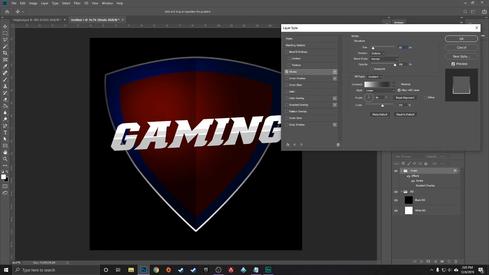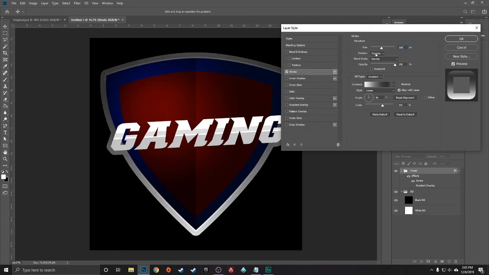Change the size to 100. Make sure the position is set to outside, the blend mode is set to normal, and the opacity is set to 100%. We're going to load another gradient from the gradient pack linked in the description.